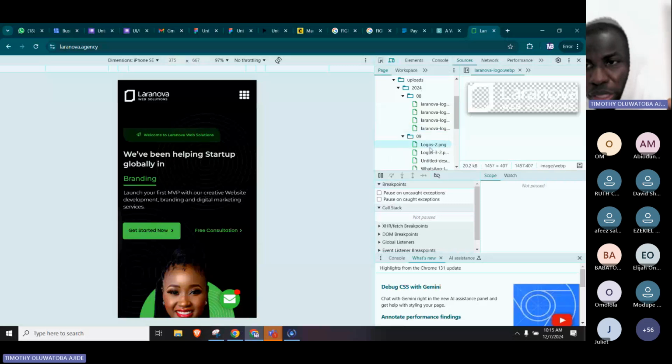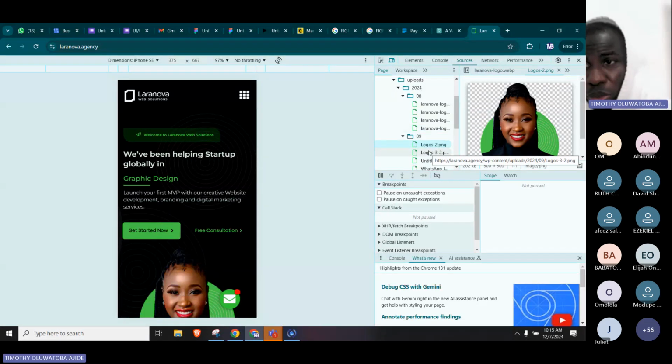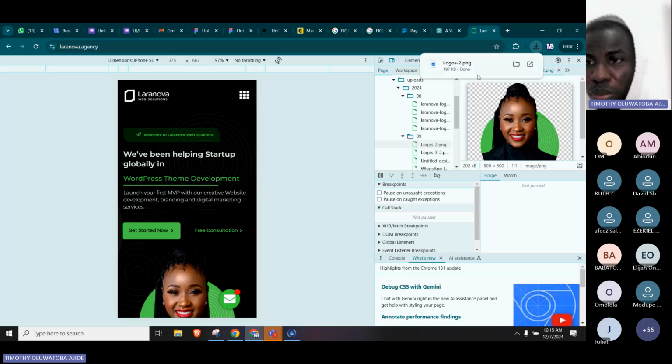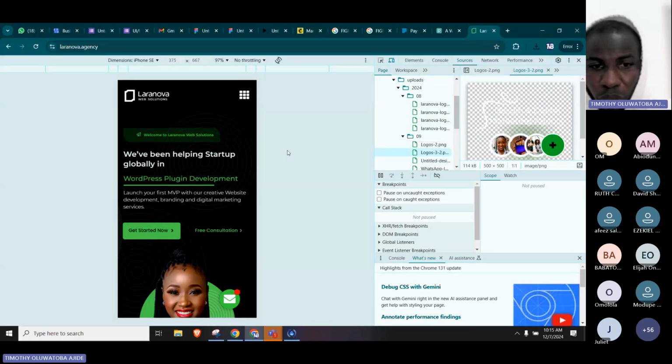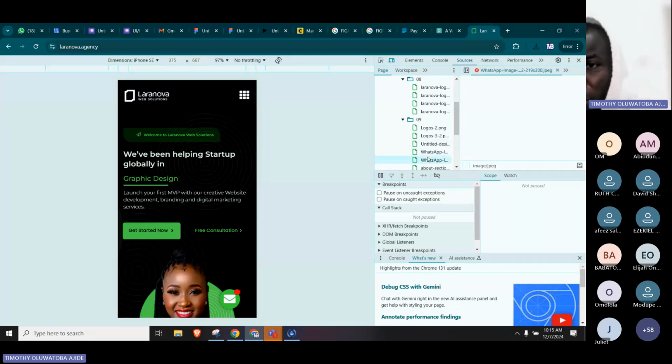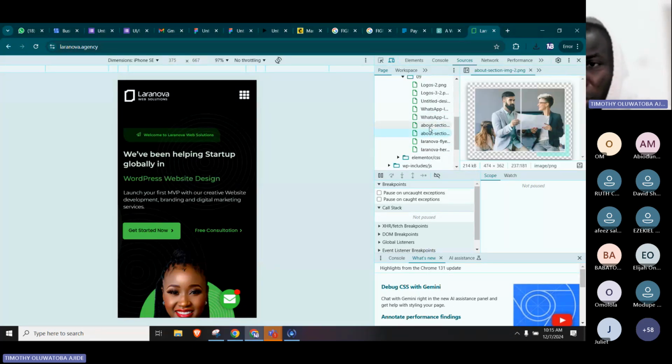We can get all of the assets from here. We can get the image from here. We just click on here, click save image as, and we've gotten the image. The same thing applies to this one, see? That's on the web page. All of these things are on the web page. This is even the background. The background, that's it. The WhatsApp icon, the image, and so on.